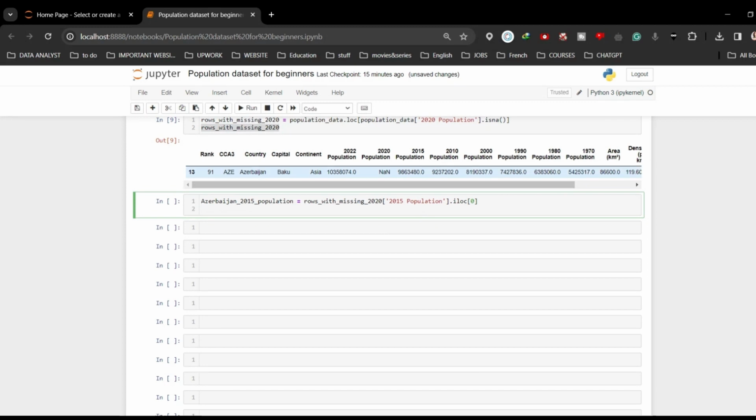We're going to do the same thing with 2022. Let's just remove this. 2022. Now we want to get this value. So again, rows with missing 2020. Here we're going to mention the 2022 column and then .iloc.